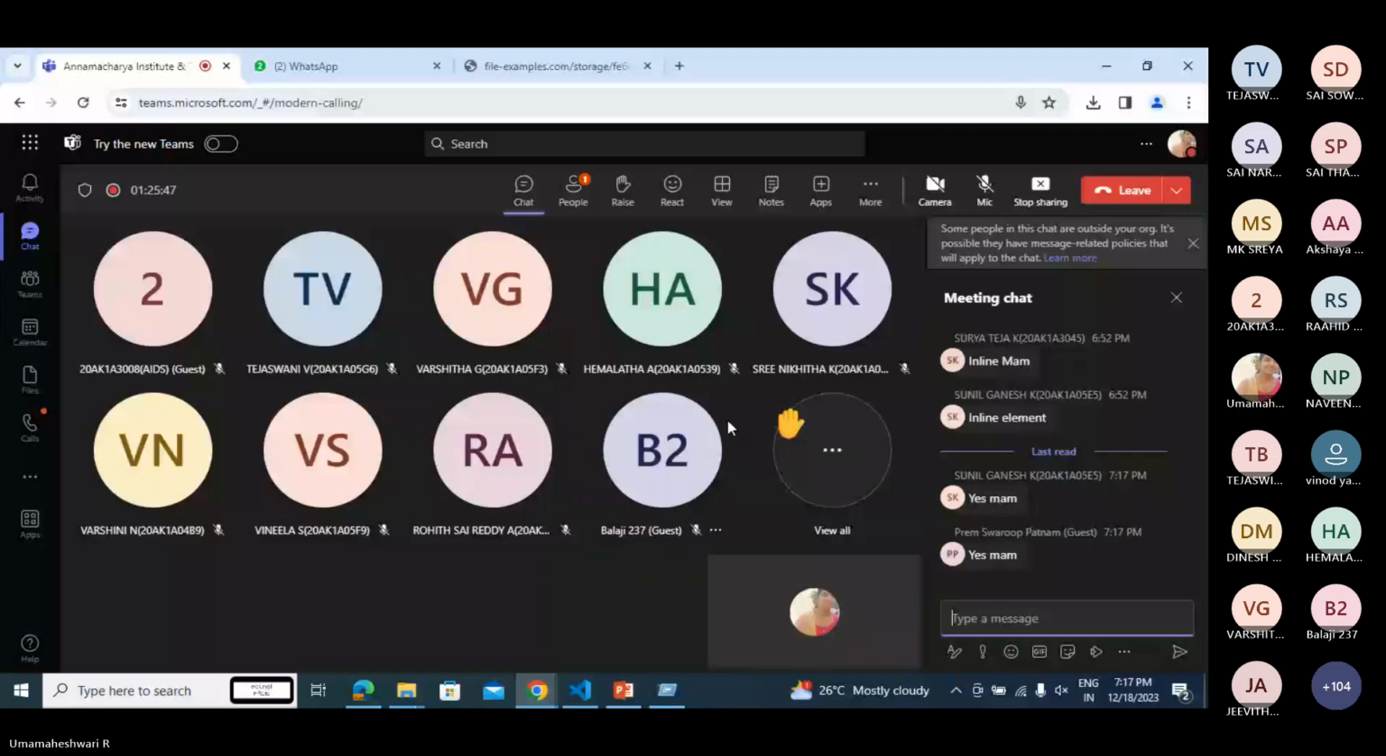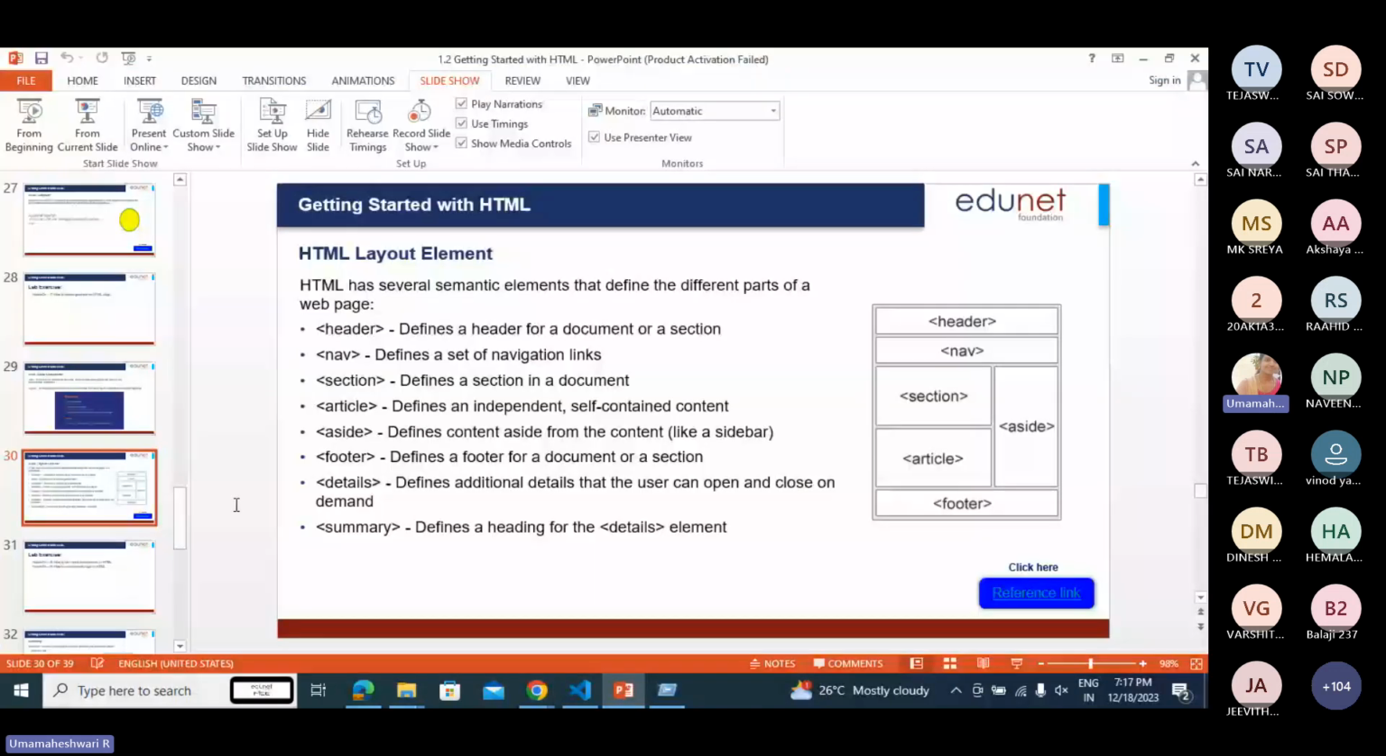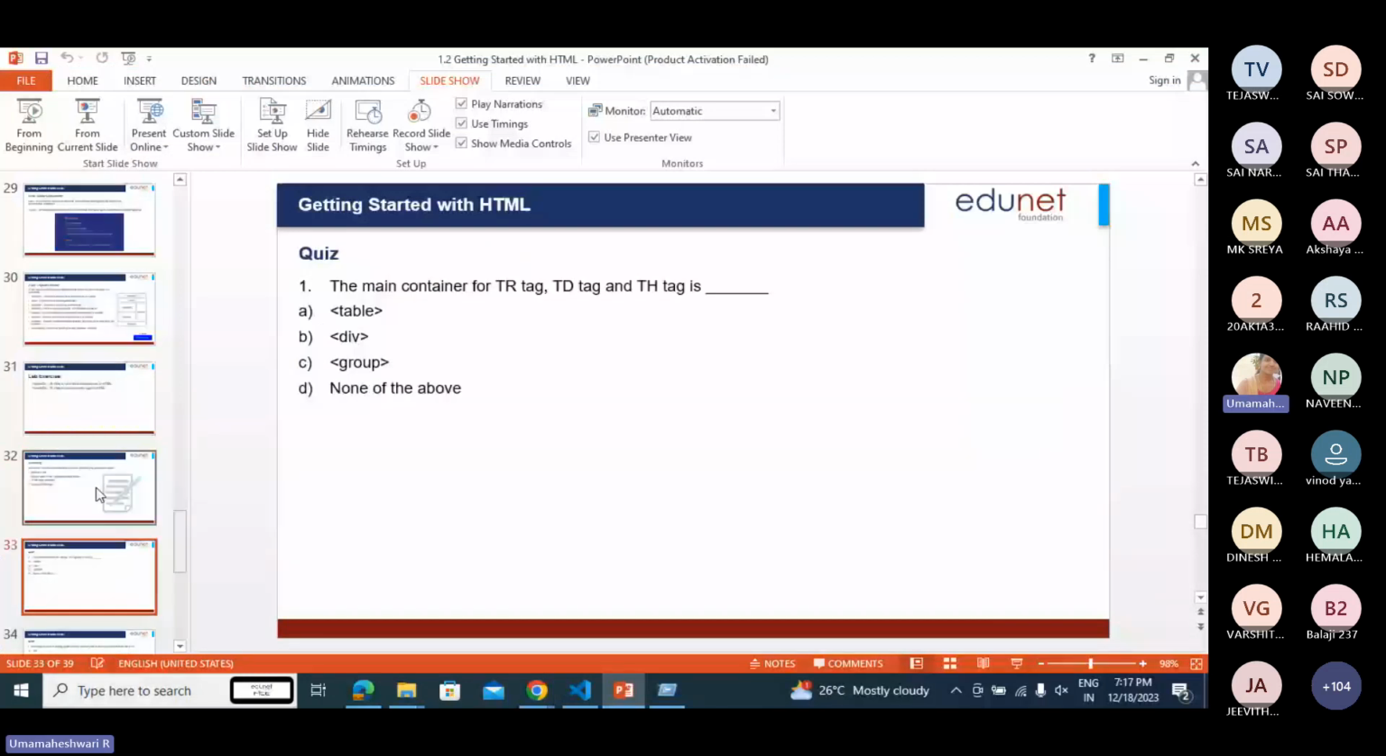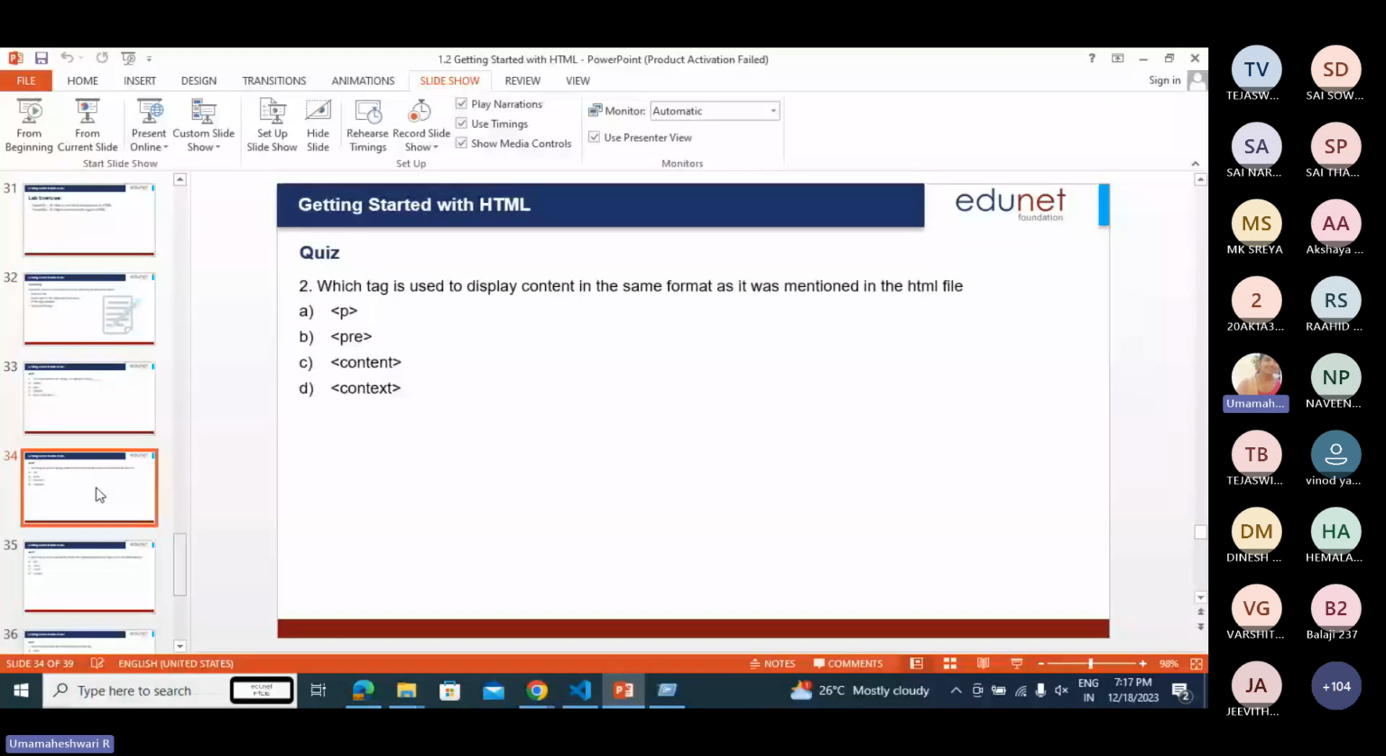Okay, fine. I think we have completed the HTML part. So now this is quiz time. You guys have to answer the questions. So the main container for the TR tag, TD tag, and the TH tag is what? Tell me the answers. Is it going to be option A or option B or C? Good. It's going to be table.